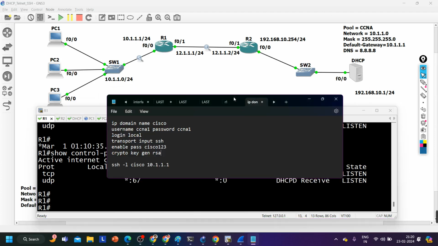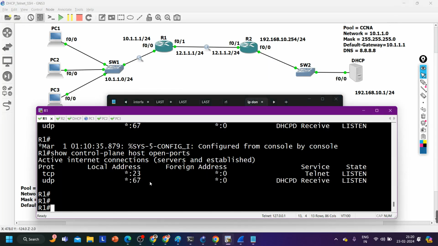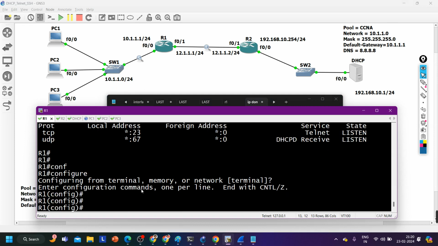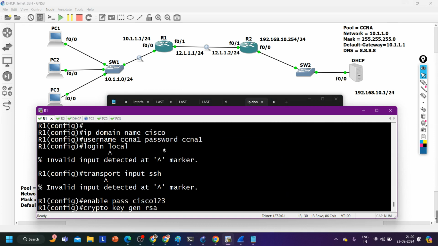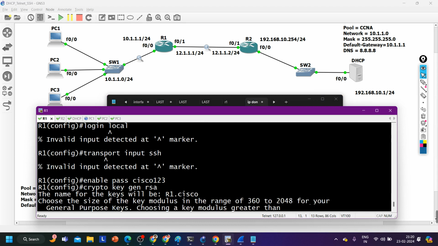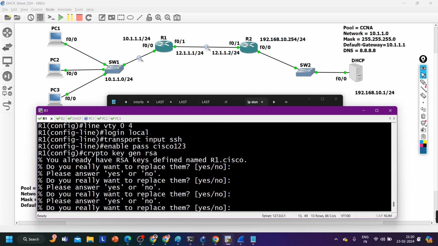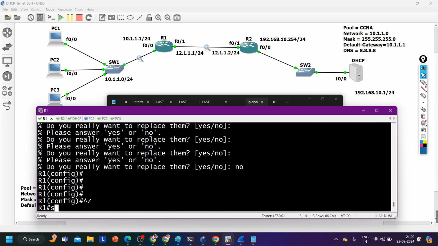So if I want to enable SSH on router number 1, I can paste all these commands in global config mode. Done. This command will run under line VTY 0 4, and I forgot to mention 0 4, line VTY 0 4 here. Now I am going to copy it and paste it. Done.